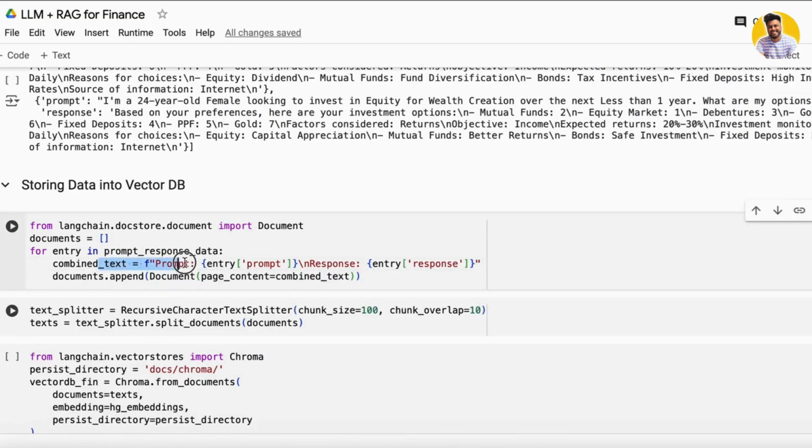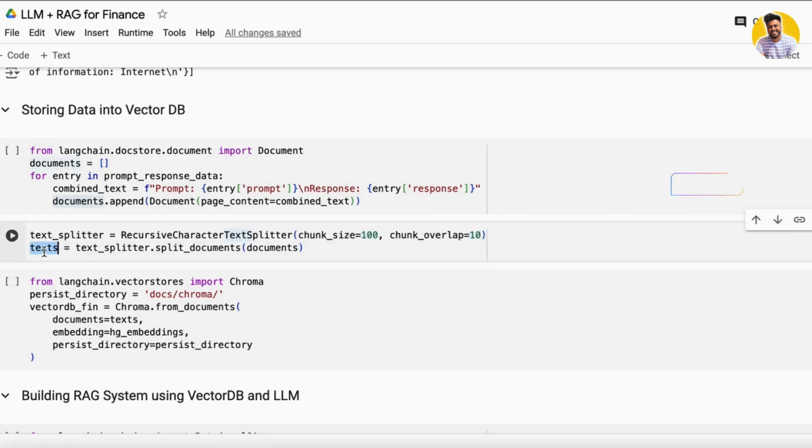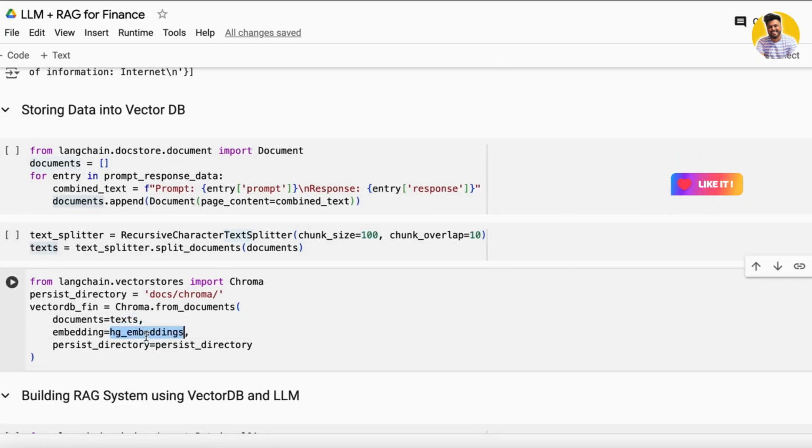I will first load that kind of prompt and try to make it into the document format, because in the vector DB only the document format will get stored. So for that, I read my data and put it into the document format, and then do the text splitting, because when we are storing that data into the vector DB, we need to chunk it. So I will chunk it in size of 100, with an overlap of 10, and then store that whole text into the vector DB with the help of my embeddings that I loaded above from the Hugging Face embedding model as well.